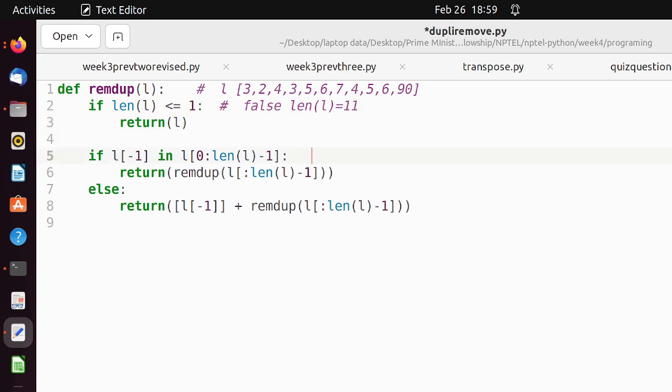I think I have given so big a number. Okay, no problem. Now tell me, if L[-1] in L[0 : len(L)-1]. L[-1] means what? Can you tell me L[-1]?